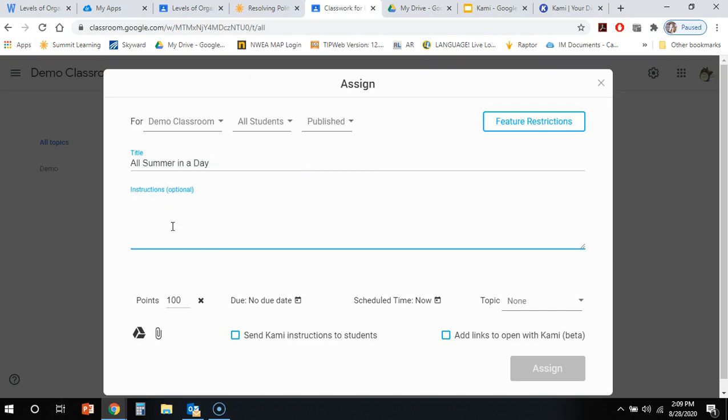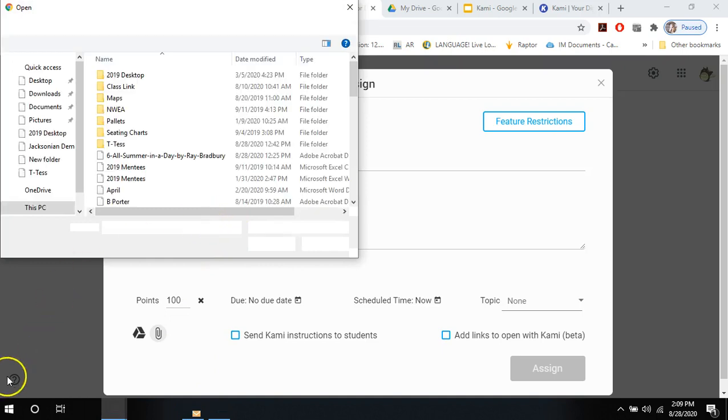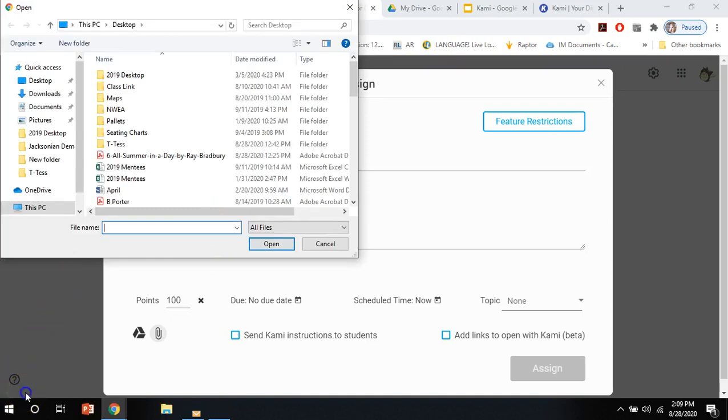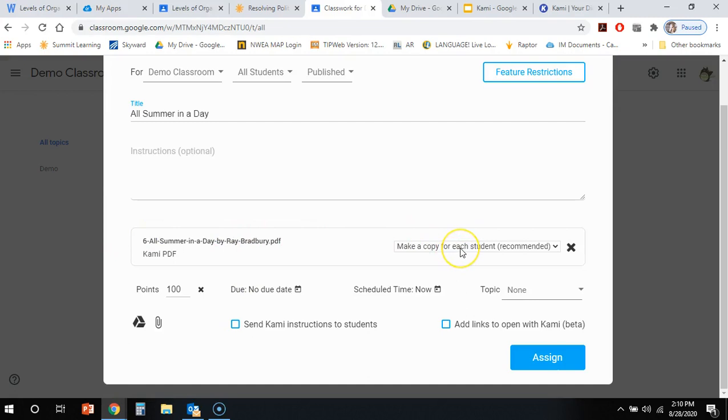I would usually put what you expect them to do, such as highlighting keywords, finding the theme, summarizing, all that good stuff. And then I'm going to upload it from my computer. I don't have this file on my Google Drive right now. And since this is taking a moment, I'm going to pause and go ahead and do that. So you want to make sure it says make a copy for each student over here. And then you're going to click assign.